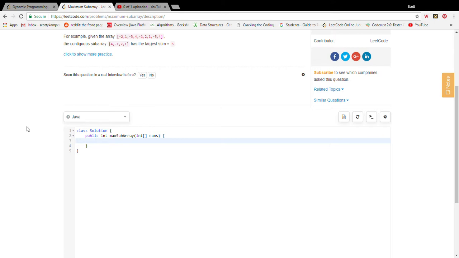So to start out with our table, we're going to make an integer array. We're going to call it dp. It's kind of a common convention standing for dynamic programming. We're going to set that to be an integer array the same length as our input.